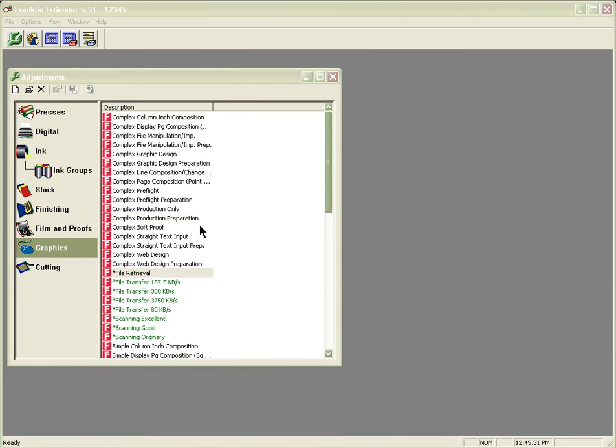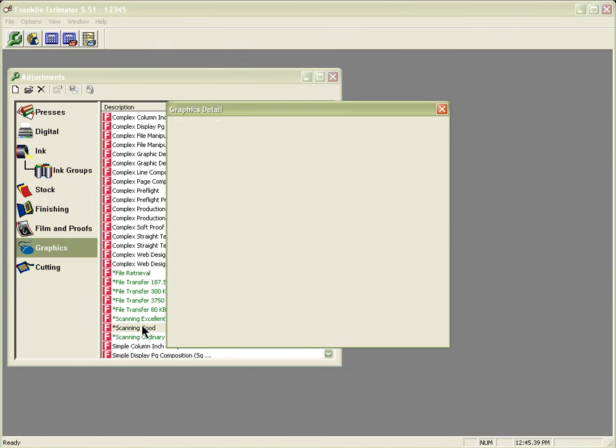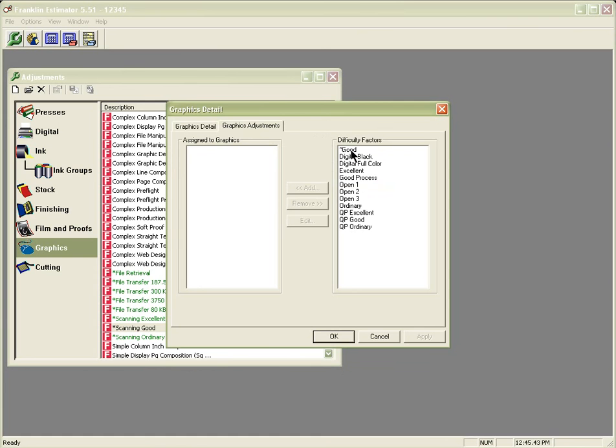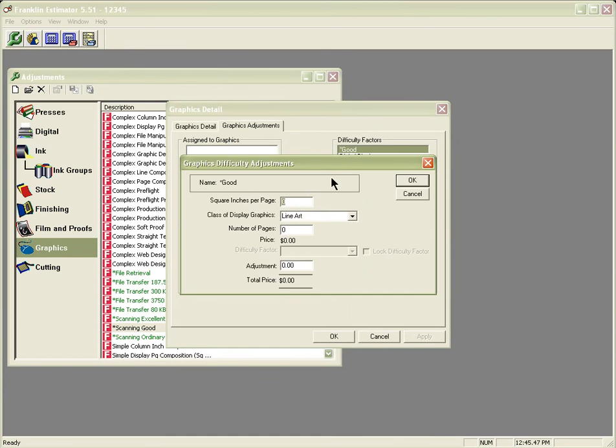If you're looking to view the rate or even manipulate the rate that we have available, what you can do is double click on the rate that you'd like to have, visit the graphics adjustments, click on the difficulty factor you'd like to have it adjusted as, and type in the information that it'd be looking for here. As far as the scanning here, we could say that there would be 10 square inches on one page. This will give us our price right here.